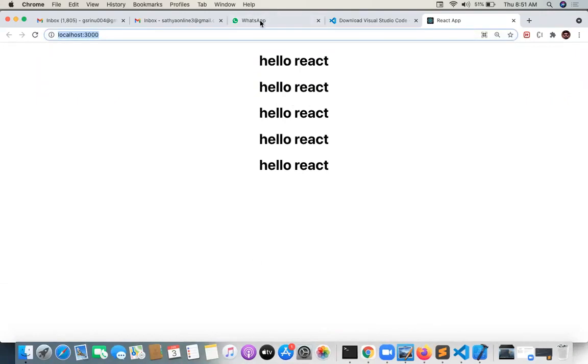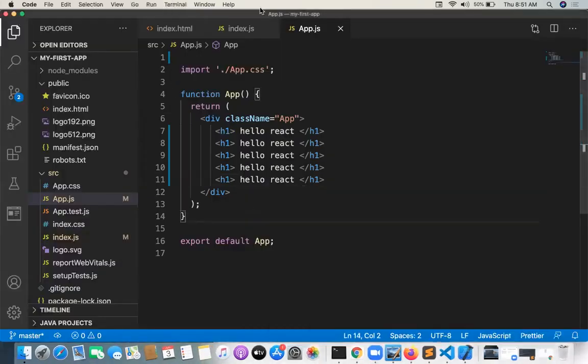See, it is basically showing you the procedure of connecting multiple files. Finally, the browser is going to take index.html, but index.html is rendered with index.js, and index.js merges with app.js. This is the process. Is it clear, Harish?